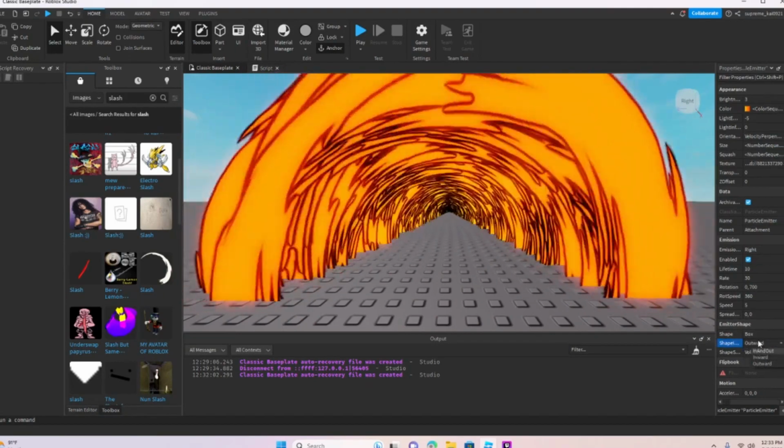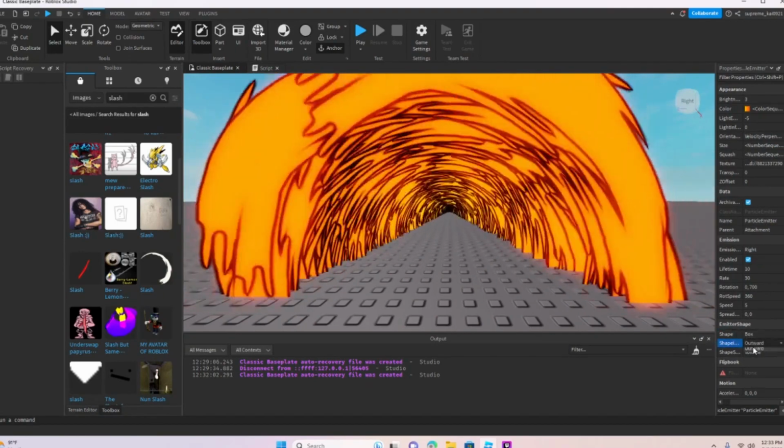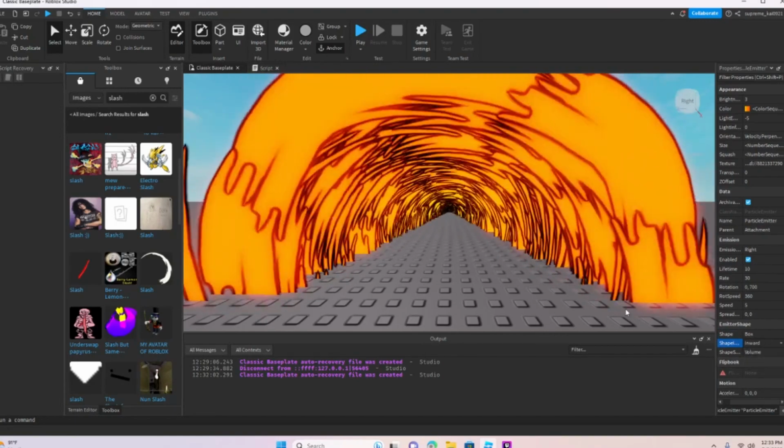Now I'm trying to figure out a way to make this go backward. Oh, okay. So what you're gonna do is go to a mirror shape. You're gonna change outward to inward, I believe.